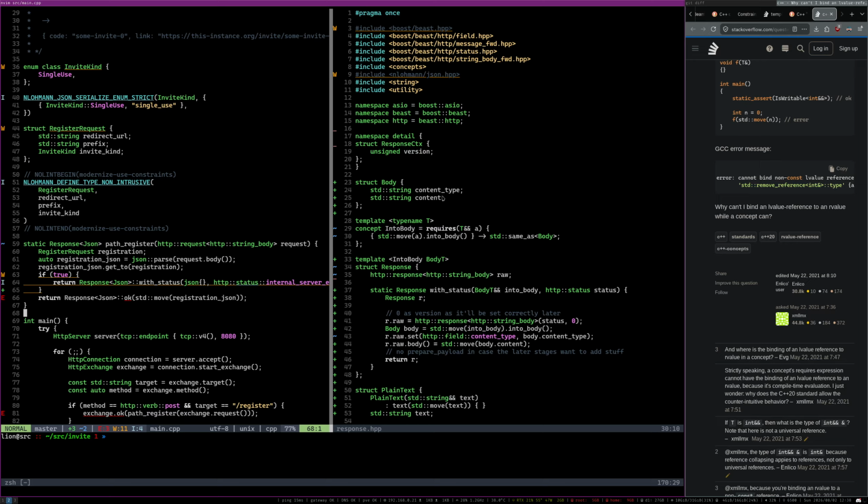And this makes sense, because by definition, it is named. And because it's named, it's not an R value reference, right? Like A is not an R value reference because it's named. But I want into body to only be callable on standard moved objects, aka on temporaries, on R value references.